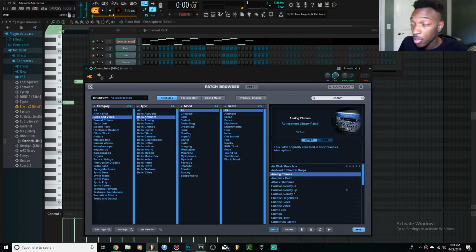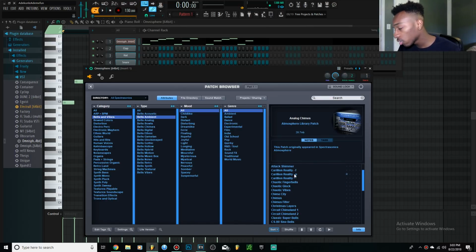There's Analog Chimes. This is more like a pad. I don't know why they put it in Bells and Vibes, but it's more of a pad. So it sounds like this. I'm not gonna play with my MIDI because it would sound weird. So it sounds just like that. It's pretty pad-like. It's not really a bell. I don't know why they would call it that, but nonetheless, there's that.